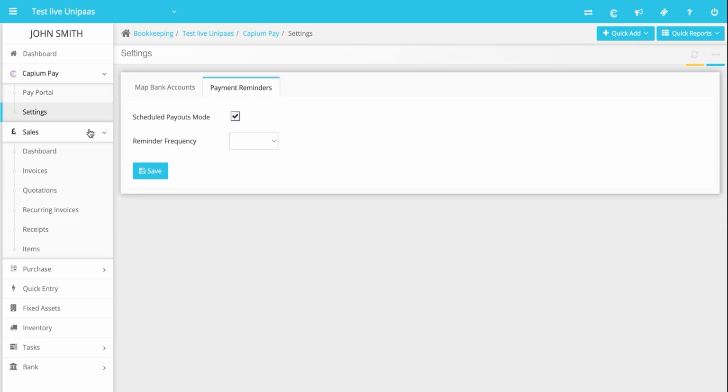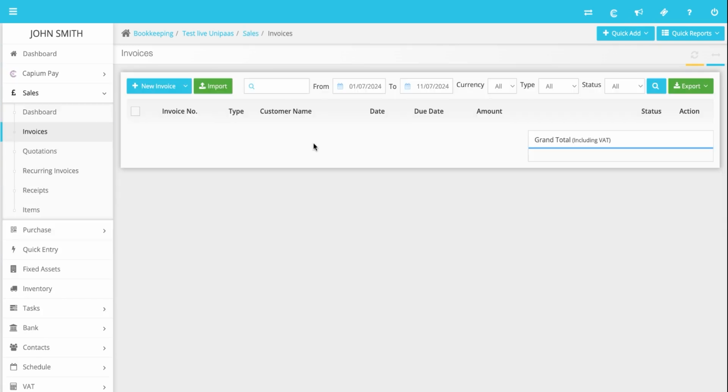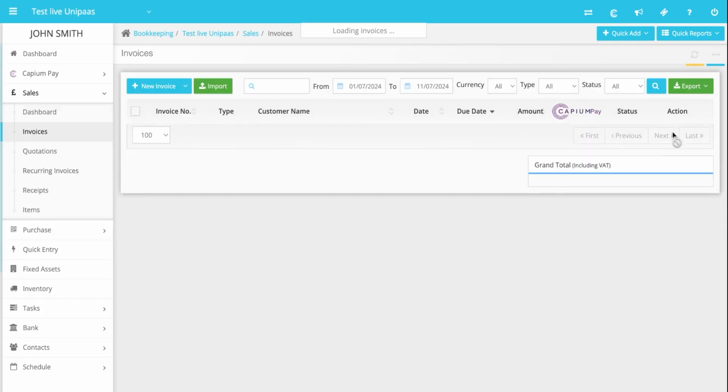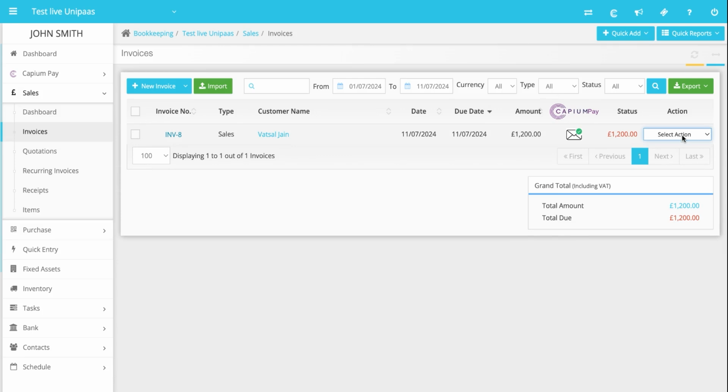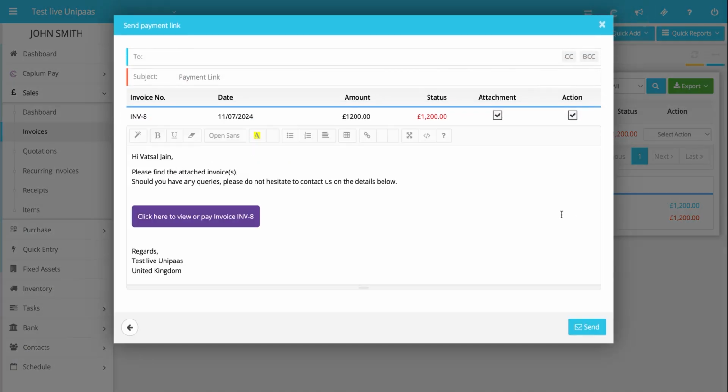When the client has created the invoice, they'd be able to see a drop-down option on the right-hand side where they can either send the payment link or download the payment link. When selecting Send Payment Link, an email prompt will appear, which would populate the customer's email address, and you simply just need to select Send.